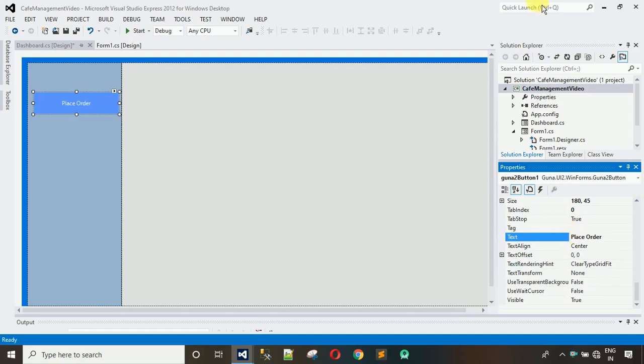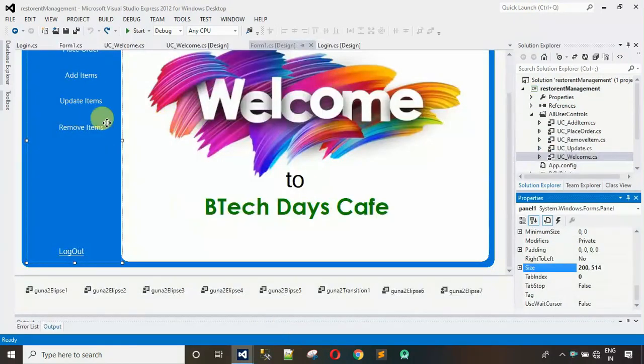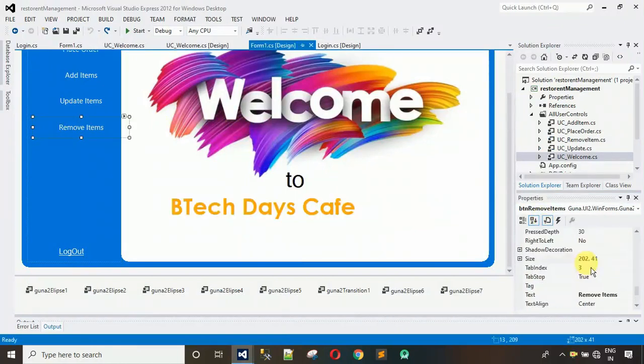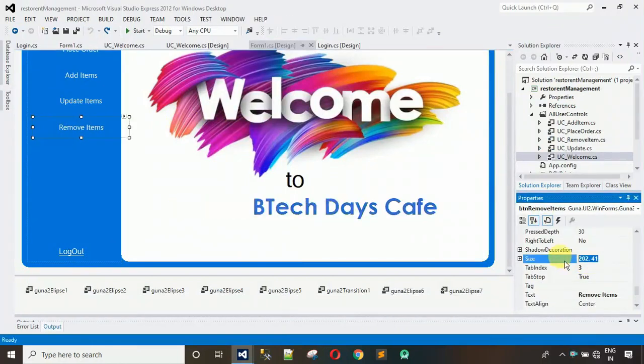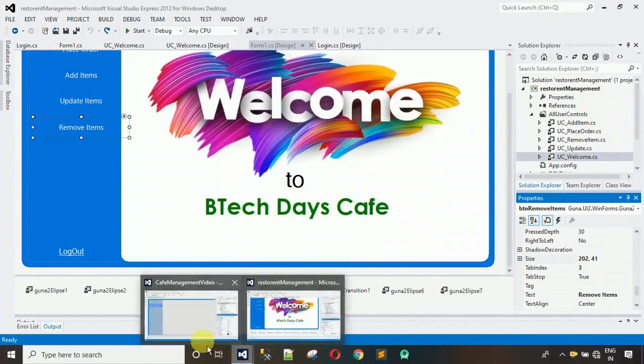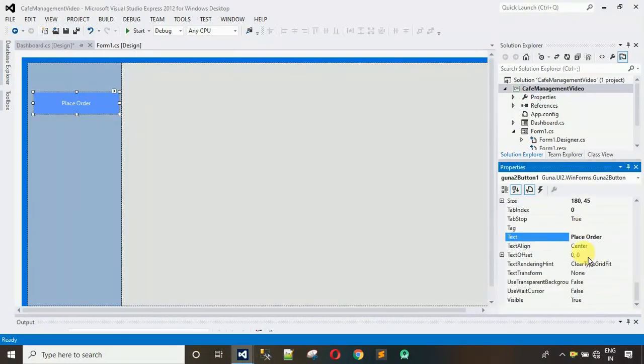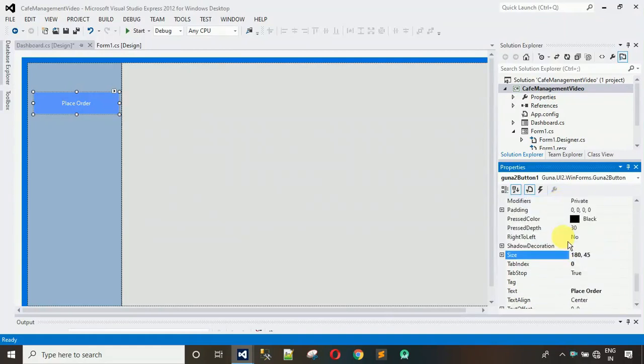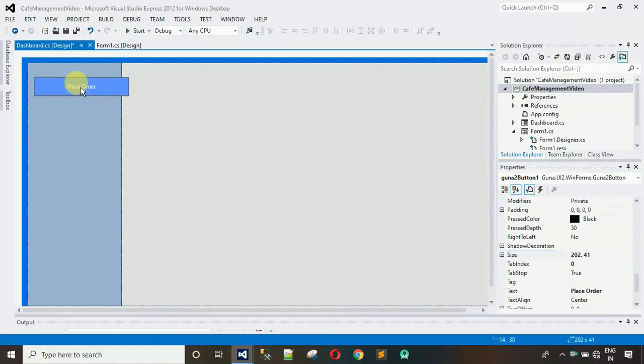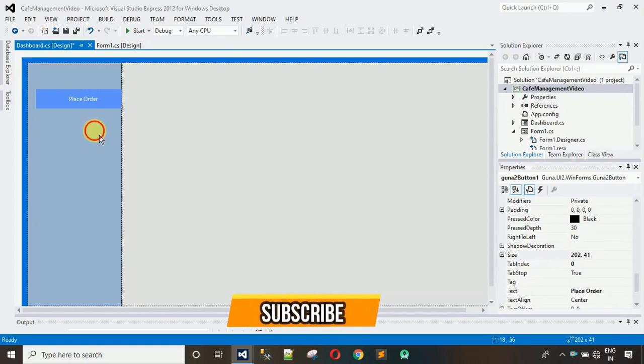Hit enter. I'm going to copy the size of this one from the complete project, so click on this, and the size is 202,41. So move back over here, right click and go to properties. You have to find size and manually write 202,41 like this, and here you have to place this button like this.